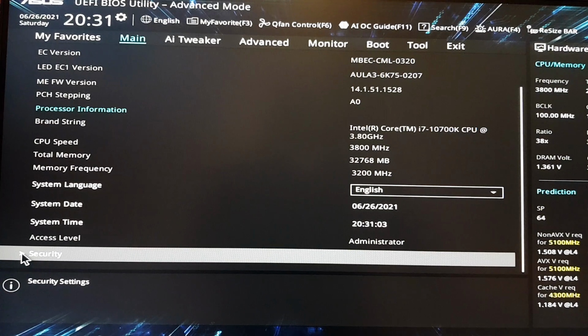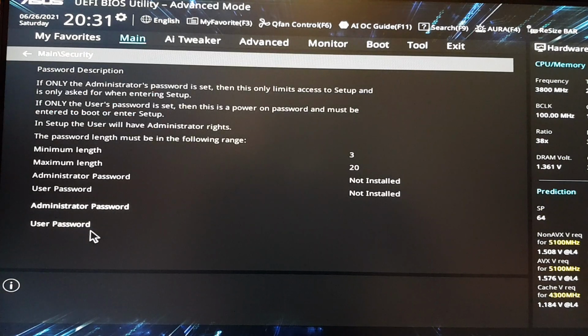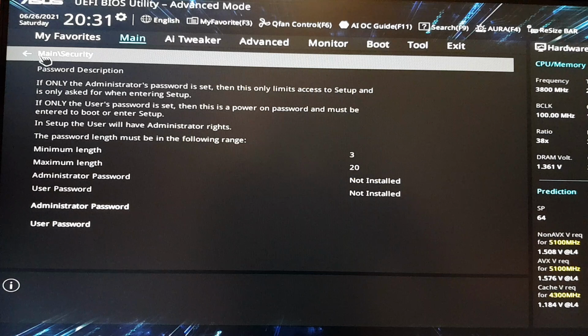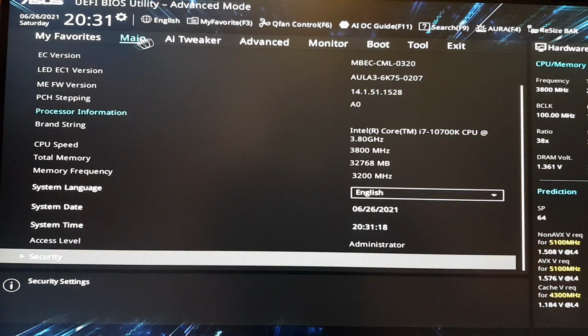Security. Let's have a look what's in here. Click, password and all that. That's for schools, universities, companies where you can't change the BIOS. I hate that when it happens, right? Because you want to be in control of your system and suddenly there's a password on there.